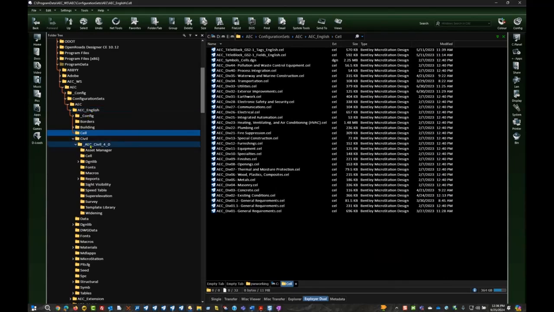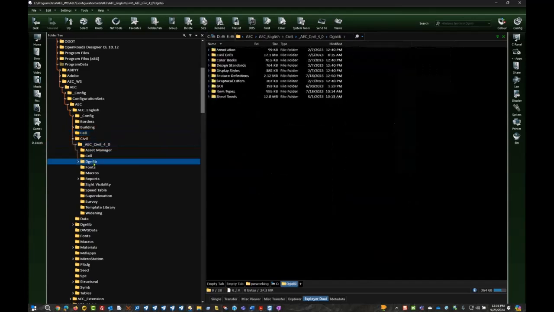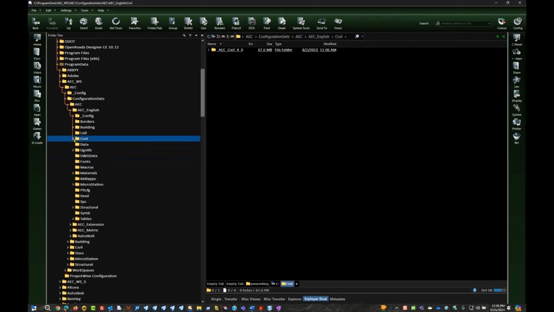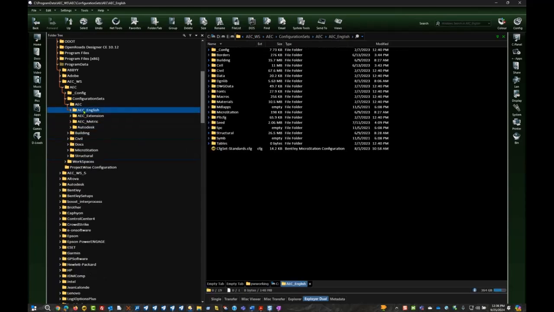Same thing with the civil. You'll have some DGN libraries in there that are related only to OpenRoads Designer that you would not need for MicroStation, for example. So they're put underneath this civil folder structure. So that's just kind of a general introduction. We'll be digging deeper into that next time on supplementations. But that's the whole idea between these two, the AEC English and the AEC metric.